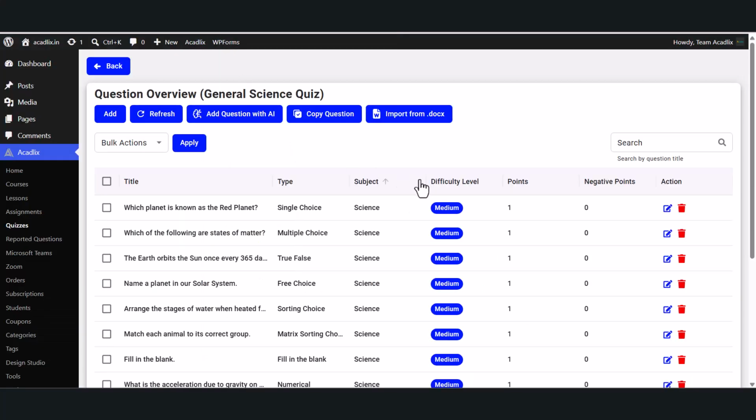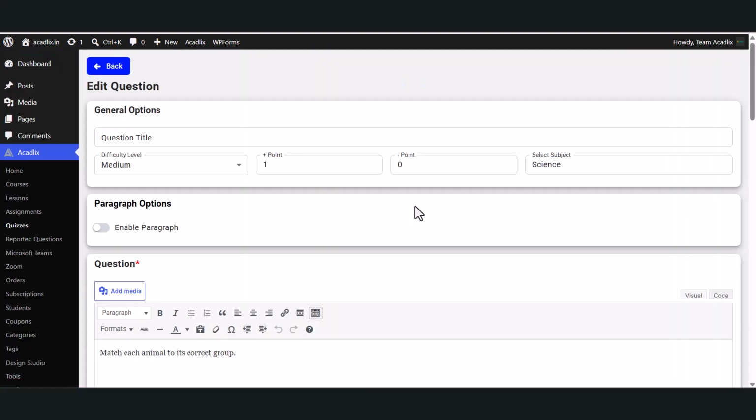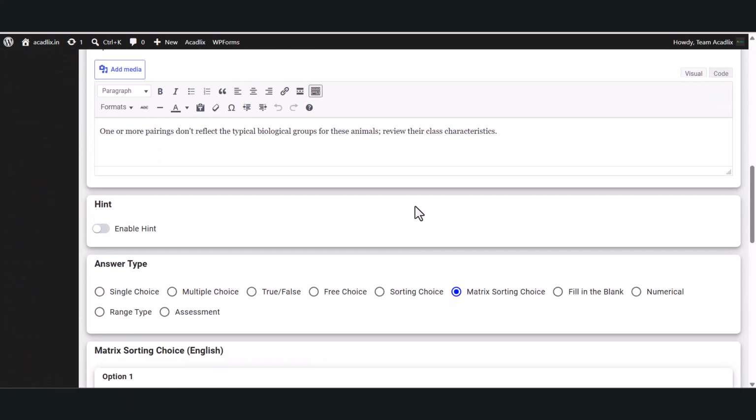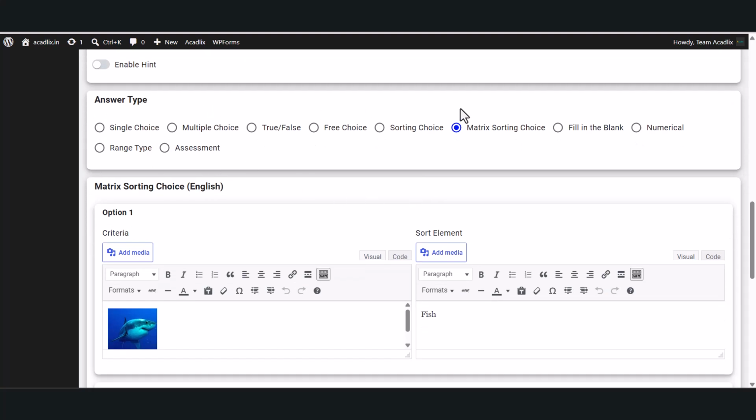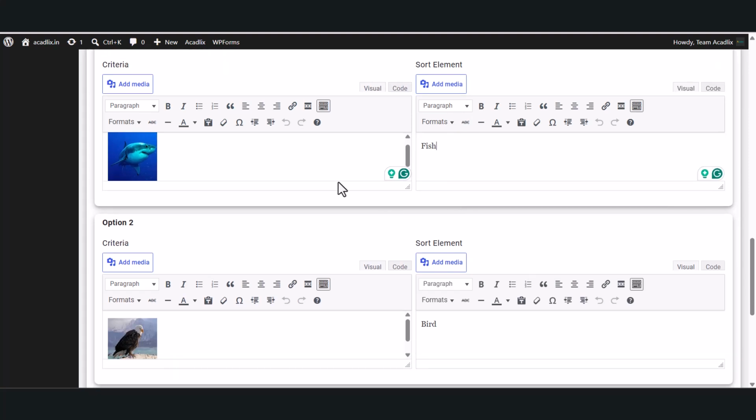Let's see how you can add this question type from the backend. You just have to change the answer type to the matrix sorting choice. In the matrix sorting choice questions, the question is divided into two sides. One is the left side, that is fixed, and the other is the right side that contains the sortable elements. So you just have to add left and right in the correct order.